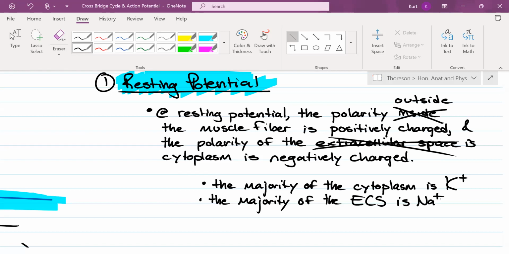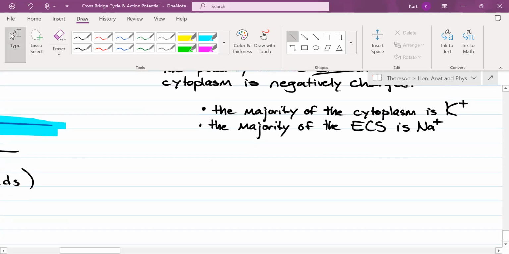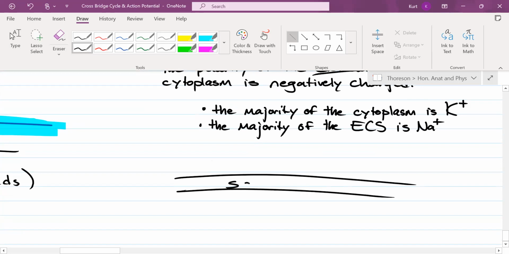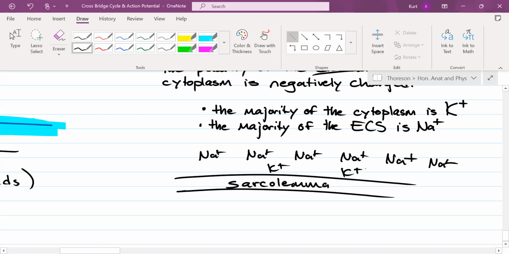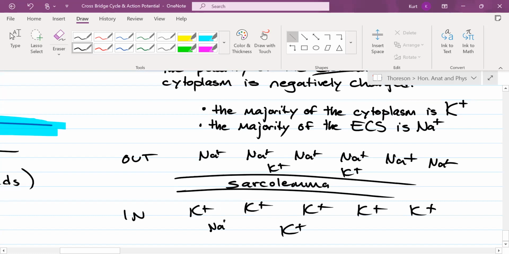Now, I just want to draw something for you guys, and I want to answer a question that I've gotten every period today. You do not have to draw this. I just want you to see it. This is the sarcolemma. And outside, you have sodium, sodium, sodium, sodium, sodium, sodium. You have a little bit of potassium. I'll throw in a couple here. But that's how it typically looks outside. Inside, you have potassium, potassium, potassium, potassium, potassium, potassium, and you have a little bit of sodium sprinkled in there.